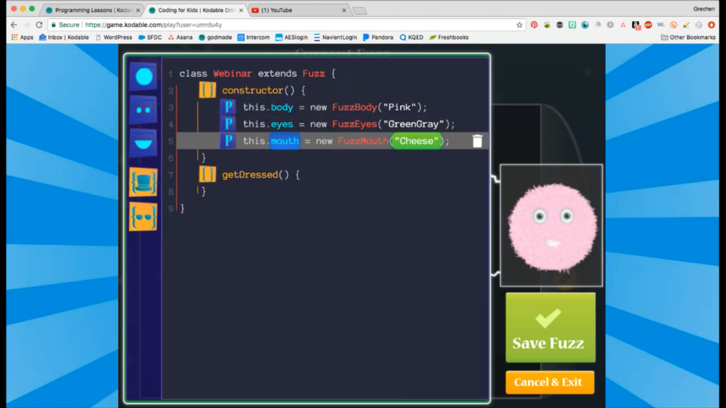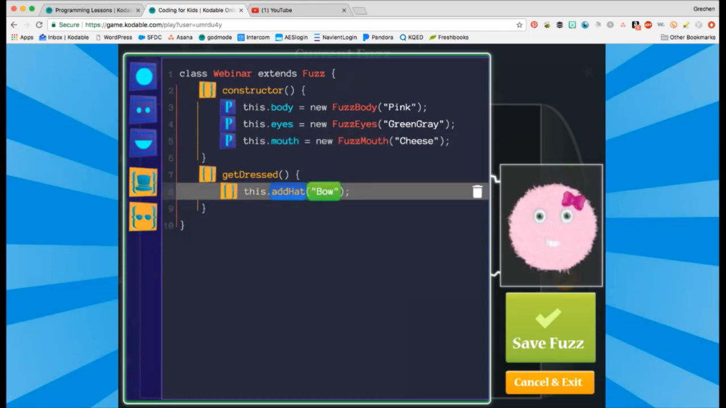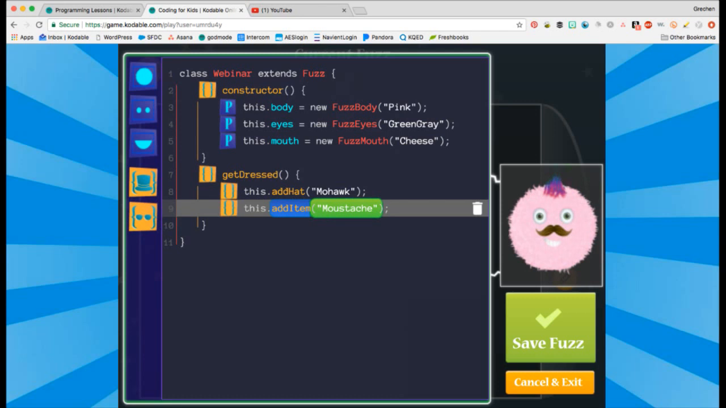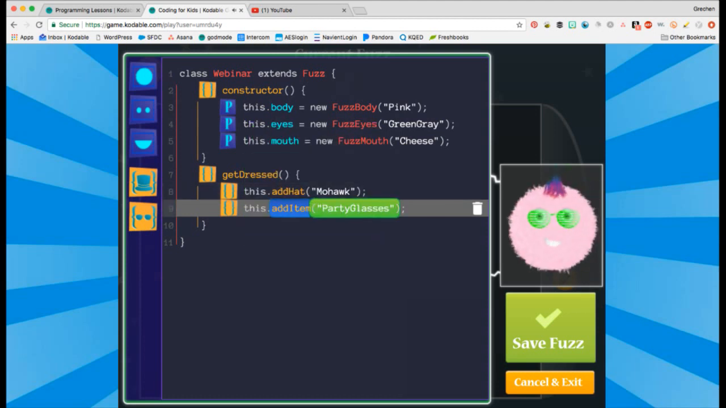So then we have a function for getting dressed. So what we would do is we would add a mohawk, and let's add some glasses. Party glasses. So our webinar fuzz is ready to party, and all of these concepts that you see here in this JavaScript are part of Bookworld, and they are all covered in the lesson plans on object-oriented programming and JavaScript.